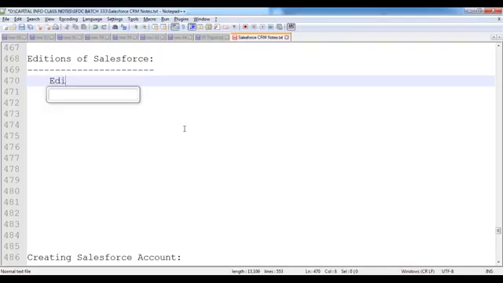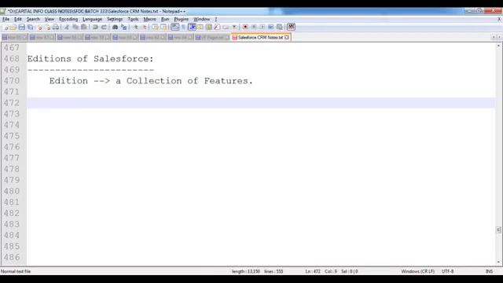So what do you mean by an edition? An edition is nothing but a collection of features which will be provided by Salesforce to their customers. They collect a group of features, form that group of features as an edition, and provide this edition to their customers so that the customer can use it. They can utilize all the features available inside the edition and automate their business processes also.